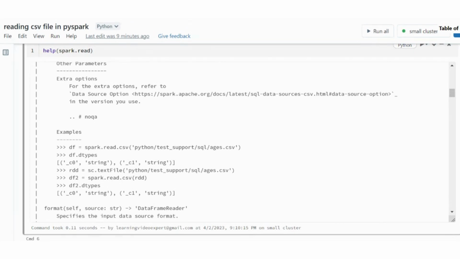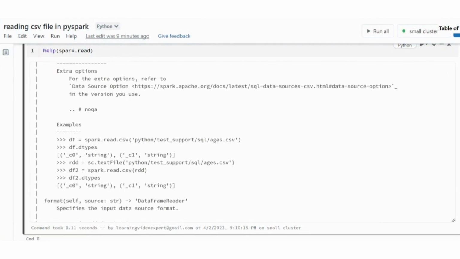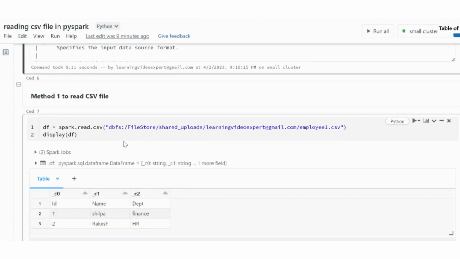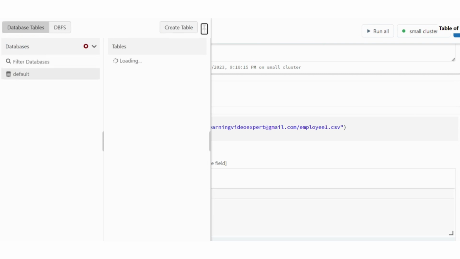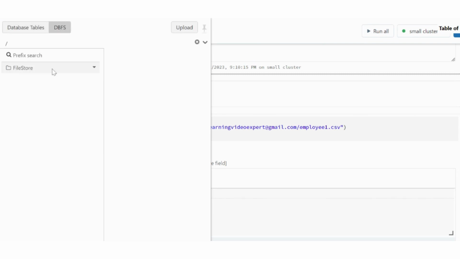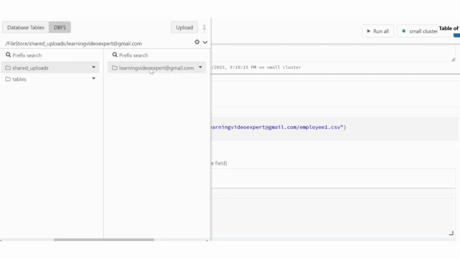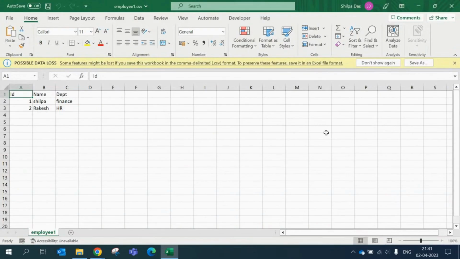Let's go ahead and see how we can do it. This is method one to read the CSV file. I have uploaded a file called employee1.csv. Let me show you that. I will go to data, there's a DBFS location, and then we have the FileStore. Inside FileStore shared uploads, I have uploaded this file called employee1.csv. Let me show you this file quickly. It contains two entries and three columns: ID, name, and department.